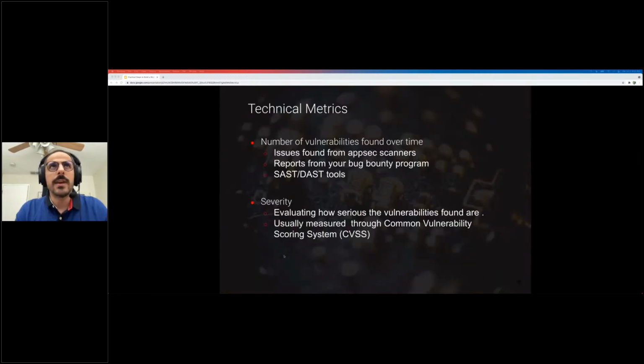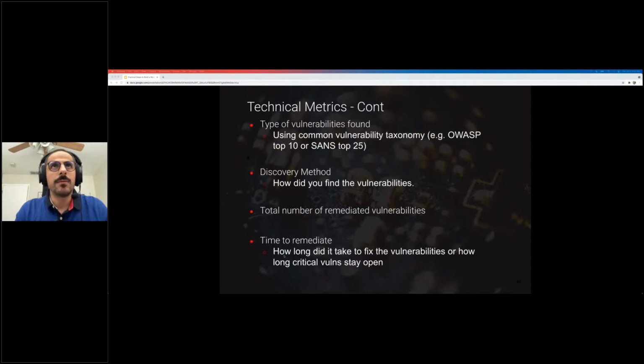Some technical metrics you can look at are the number of vulns found over time, the severity, the type of vulns found, discovery methods, and time to remediate. Again, this presentation will be shared with the group. So if you haven't caught any of these quickly, just remember you're going to get a copy of the slides.